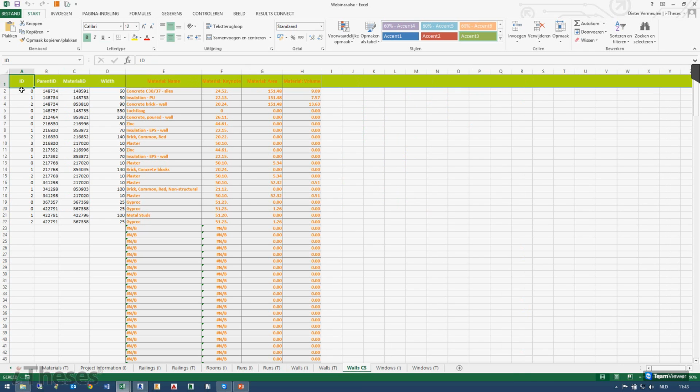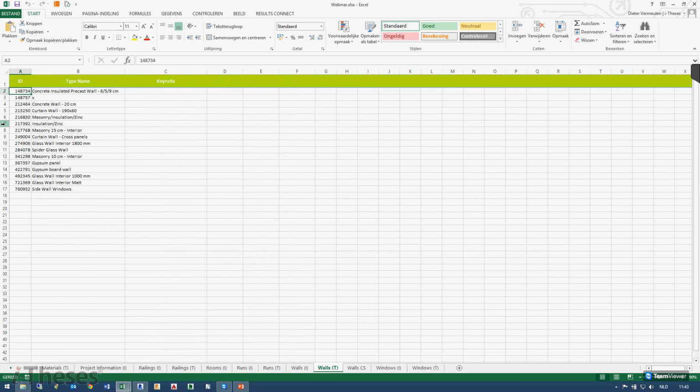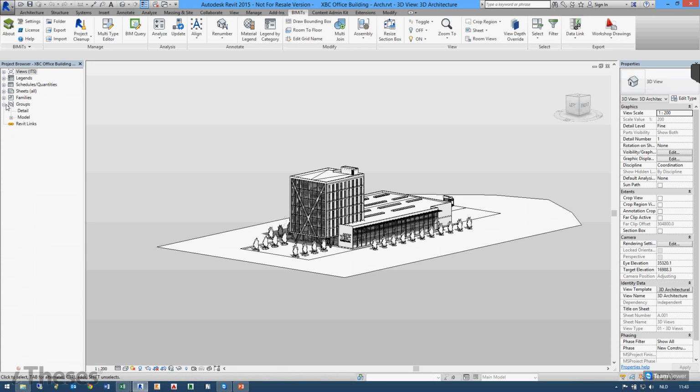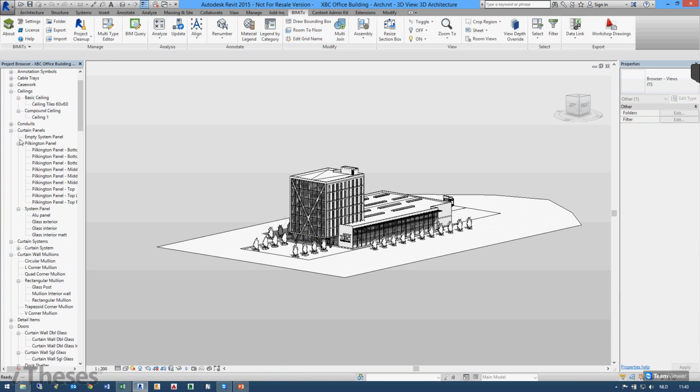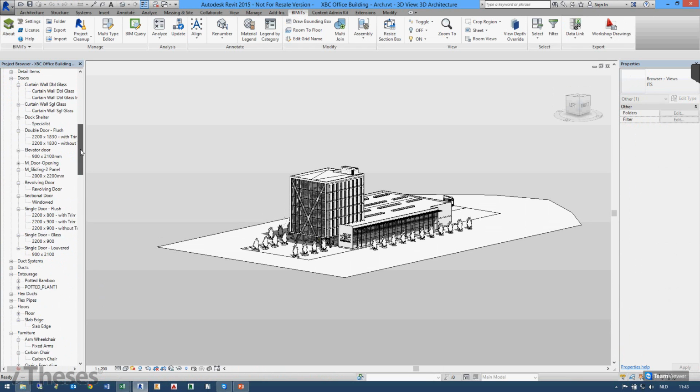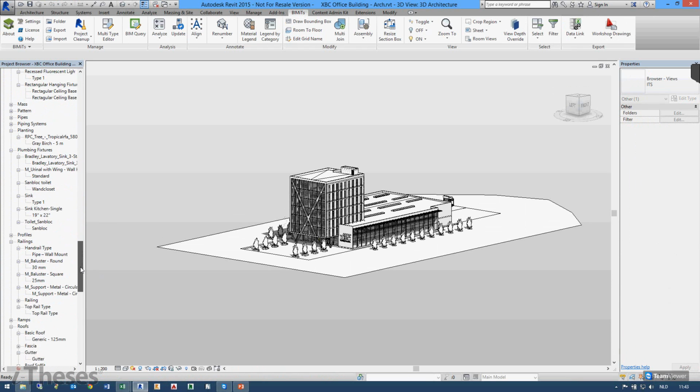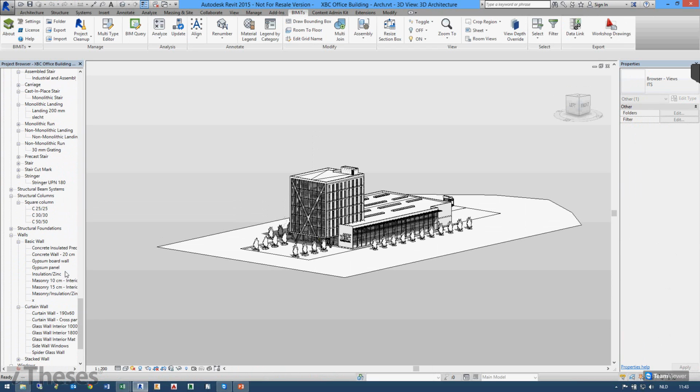The wall's compound structure. What we see here is we have 3 layers in a specific wall. Which specific wall? The wall 148734. That's the concrete insulated precast wall. What's that? Let's have a look. Families. I should have collapsed everything already. Let's go here. Walls, walls, walls. Where are you? Here. I think it was this one. Yeah.